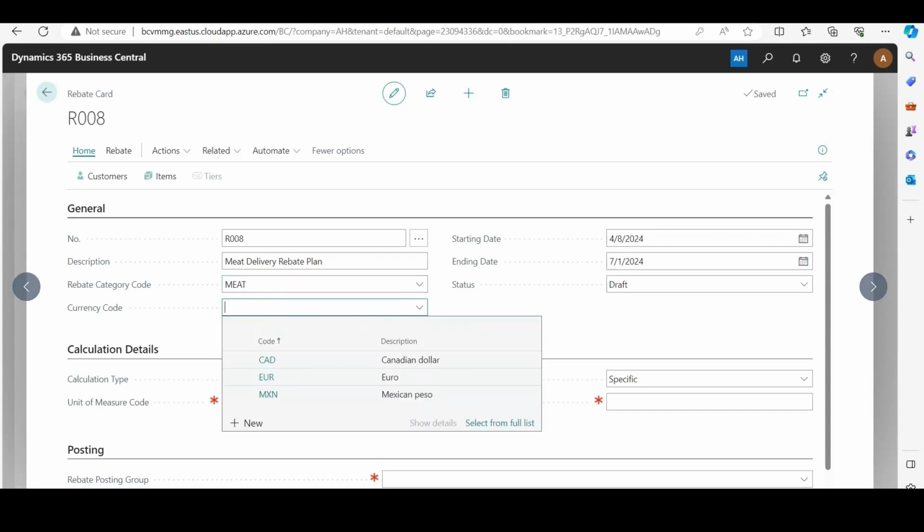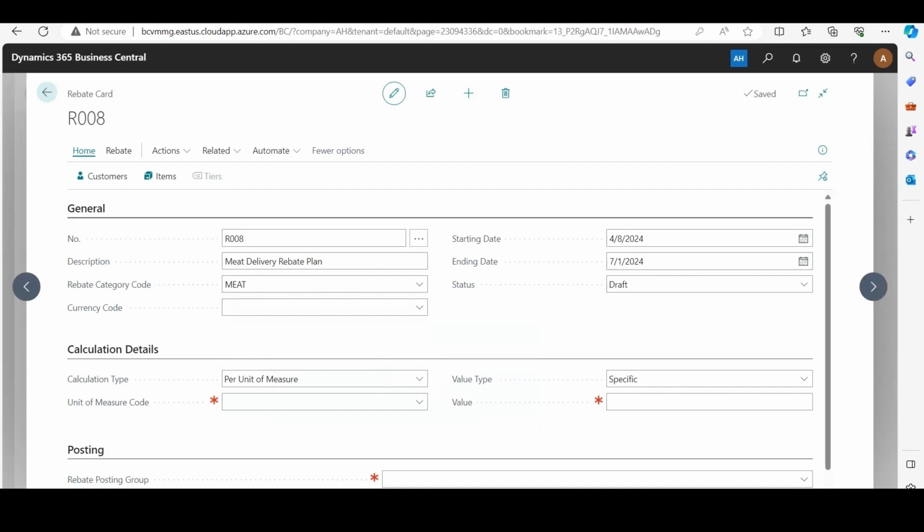Moving on to the currency code, we can select the currency that we want this rebate to apply to. And in addition, we can also leave this currency field blank. It's important to note that rebates will not apply to sales document lines in which the currency code is different than the currency code specified in the rebate card. However, if we leave the currency code field here blank, this rebate will apply to the system's default currency.